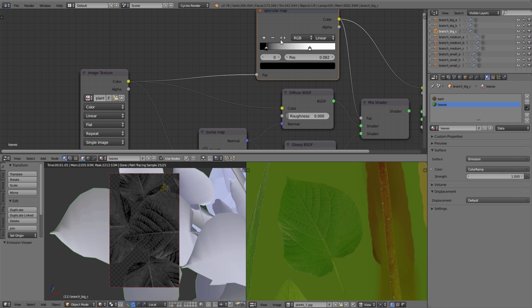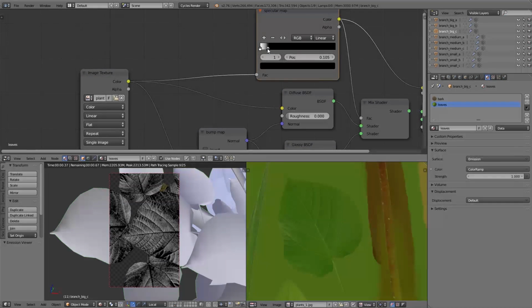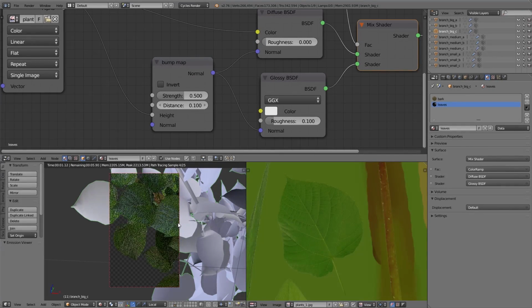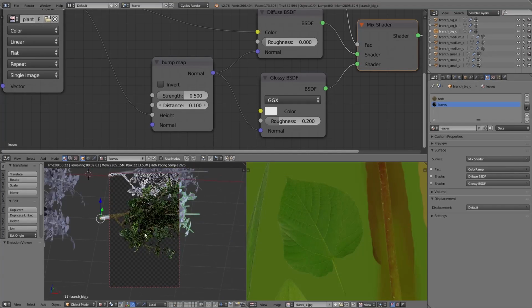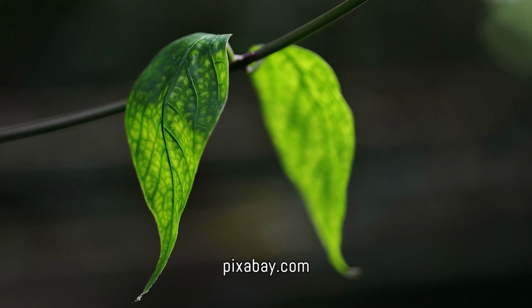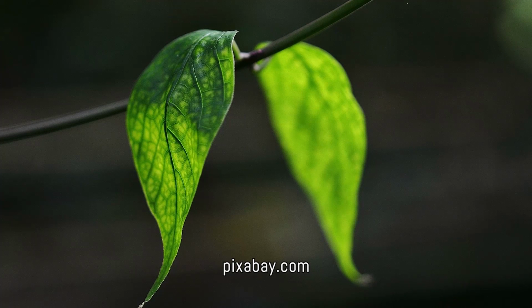Okay, now let's adjust the settings. The color ramp of the specular map I switch, so the bigger areas of the leaf will be glossy. Also, I decrease the roughness from the glossy shader, so we get a little bit less smooth glossiness. Okay, now let's get to the interesting part, because we want to add some translucency to our leaves.